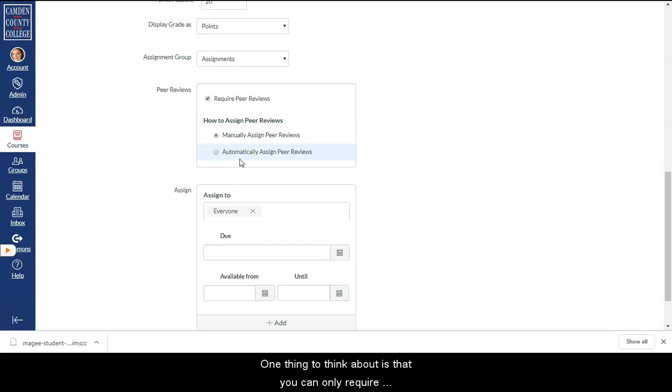One thing to think about is that you can only require students to post before they can see the posts of others when you choose the automatic option. If you manually assign the peer review, then the students can review their assigned other person's post before they've posted themselves. When a peer review is assigned automatically or by you, the students will see a notification in their dashboard activity stream and will also receive a notification email.